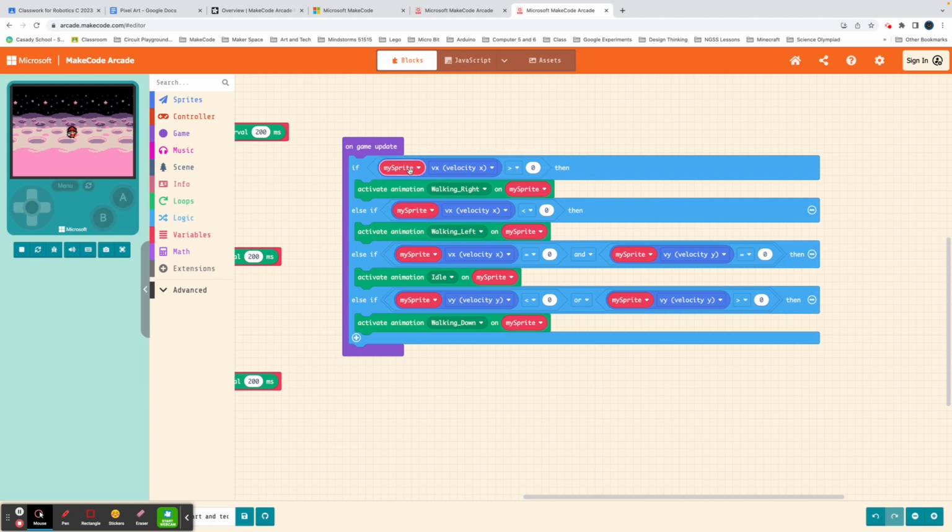And the cool way we're going to do this is by if our sprite is moving or not. So if your sprite is moving and its velocity in the x direction is greater than 0, so your velocity here, if you move this direction, it's going to be greater than 0. If you move to the left, your x velocity is going to be less than 0. So here you can see if it's greater than 0, then activate my animation for walking right. If my x velocity is less than 0, then you need to animate your walking left animation.